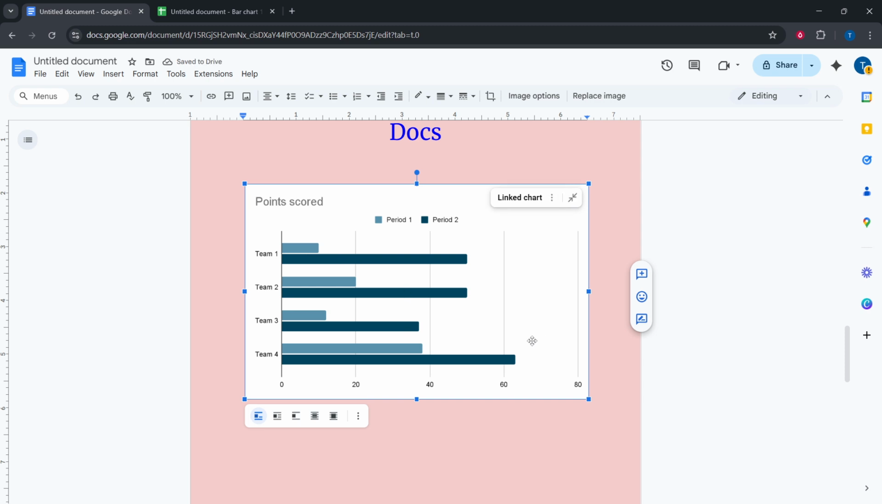That's the process from start to finish. Insert, edit the source, customize, and update. With these steps, your document can tell the story behind your numbers clearly and professionally.